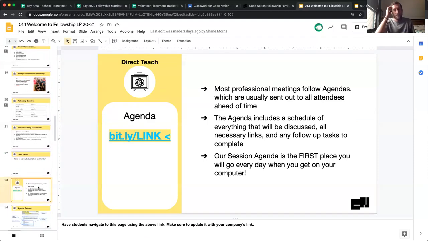You're coming back from pausing after seeing your class values. Let's jump into the agenda. So the agenda is going to be the document that you want to check before every class and that you'll be using every class to get linked slides and to get the schedule of everything that will be discussed. Like I said, other links that may be necessary and any follow-up task from the previous class.